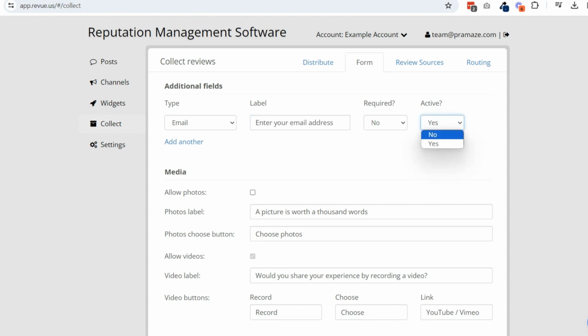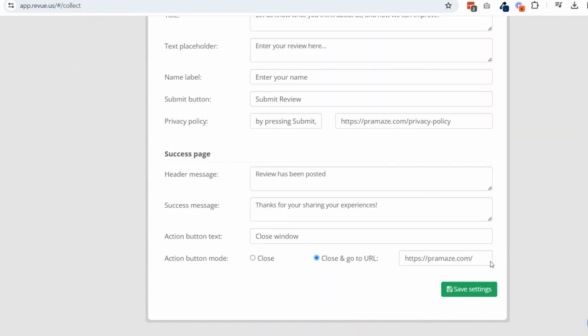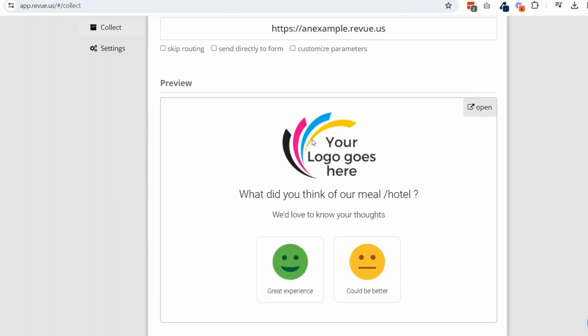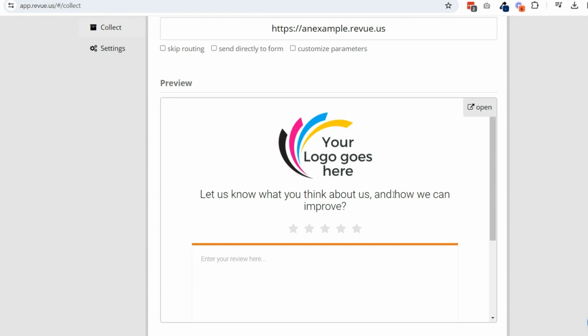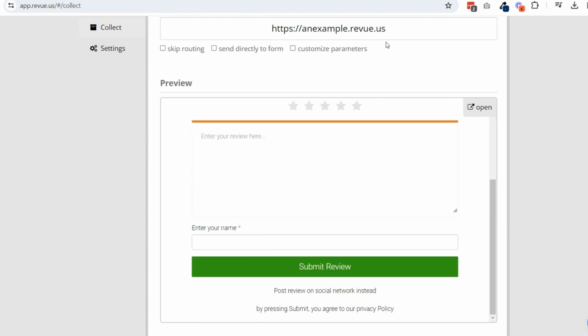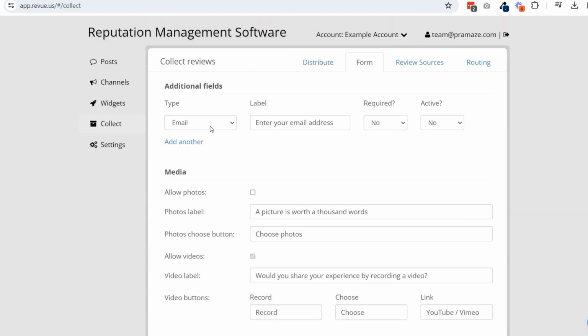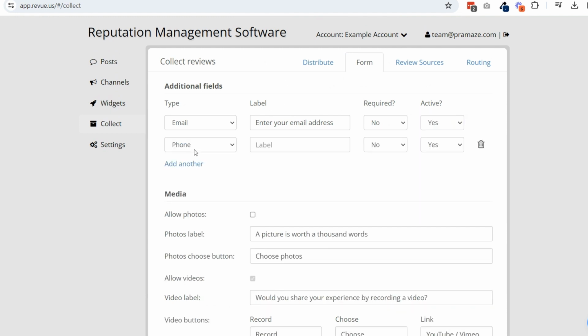So we could simply hide that if we don't want it to be active. Down to the bottom and press save. And you will see when somebody presses on "could be better", now all we ask for is the name. If you wanted to ask for more details, such as is active, and maybe you wanted to ask for a phone number, so you ask for phone, and it's active, and maybe you want that one to be required, you have to enter a phone number.